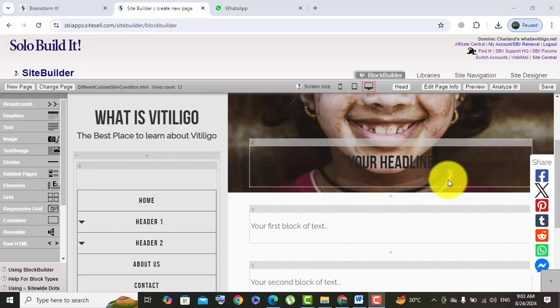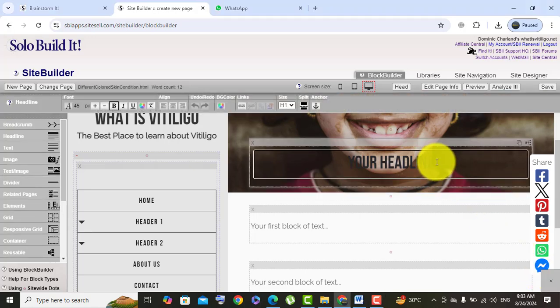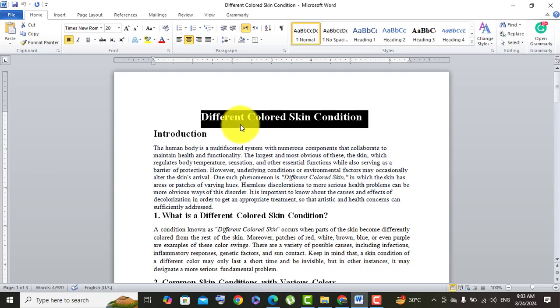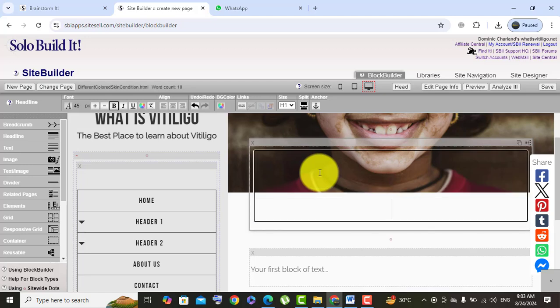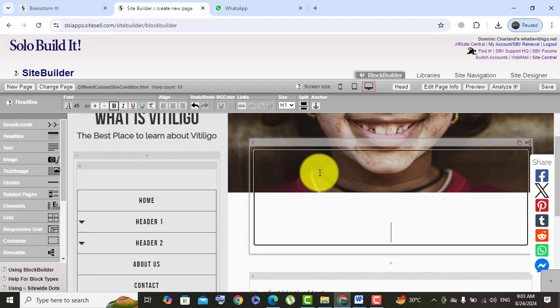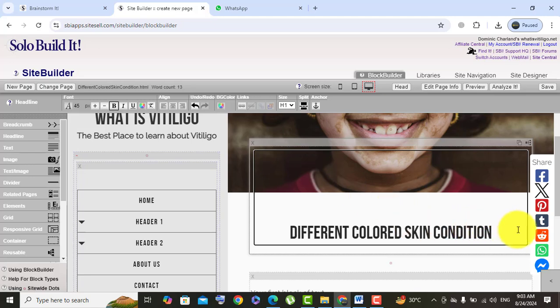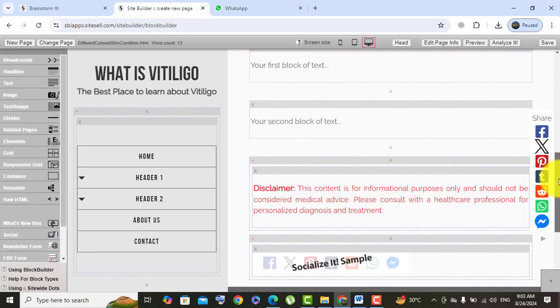So let's get started. Here we can put the title of our page. I will select the title of our page, the different colored skin condition, so I will copy this, and I will make sure it should not come in front of the image, so I will put it here, and this is the title of our page.